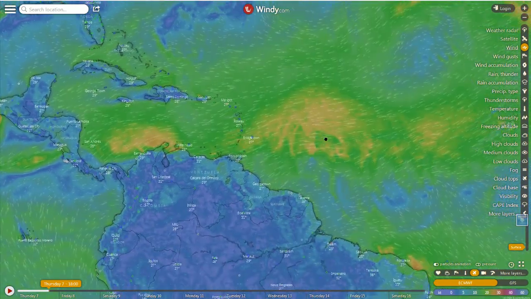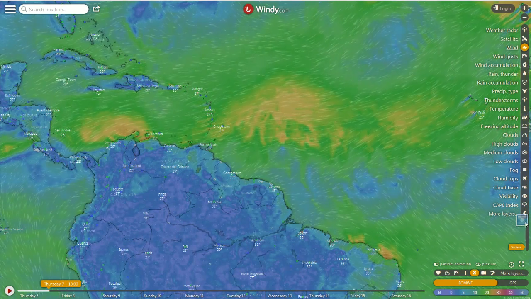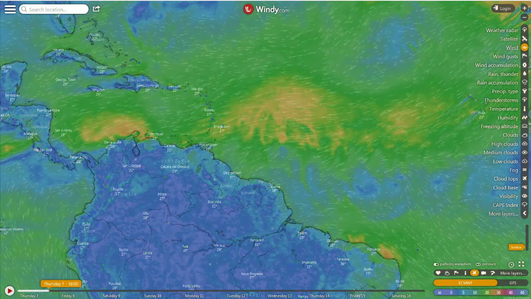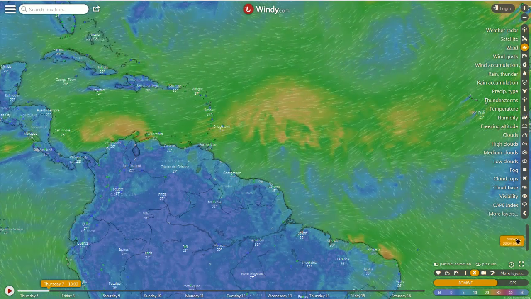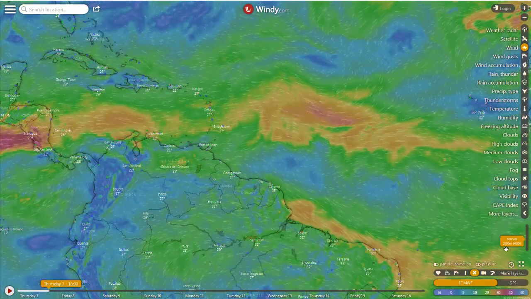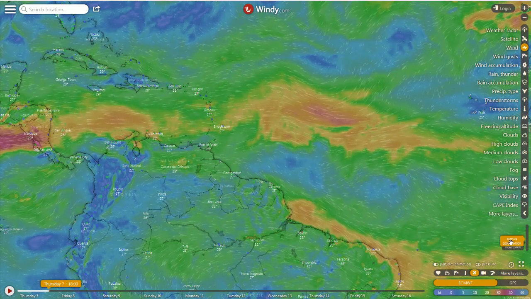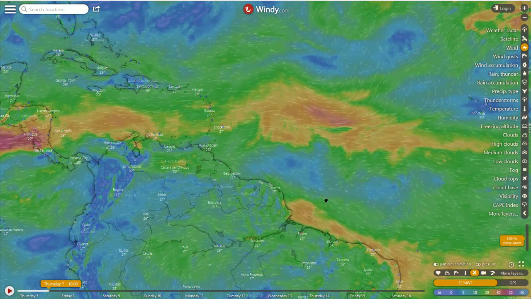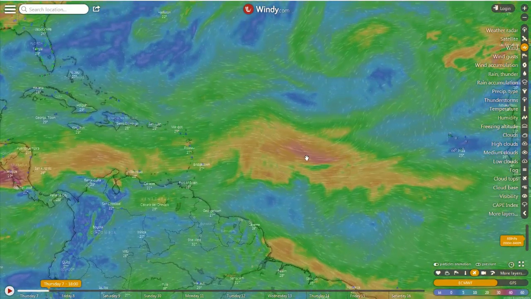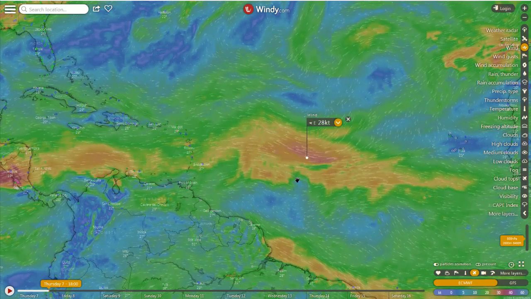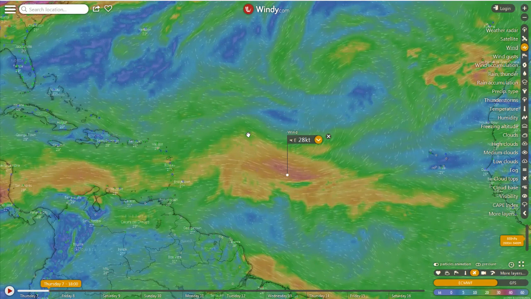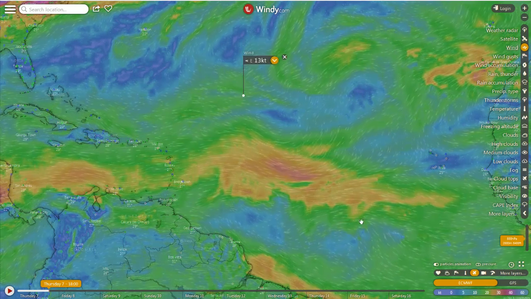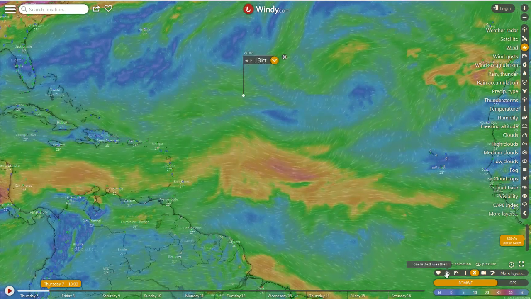You see wind layers, and sorry, I just removed this, and you can have altitude also. So let's see at 6,400 feet. This is amazing. You have everything. You can just pick a point where you want to see the wind. It's amazing. Right here you have pressure.